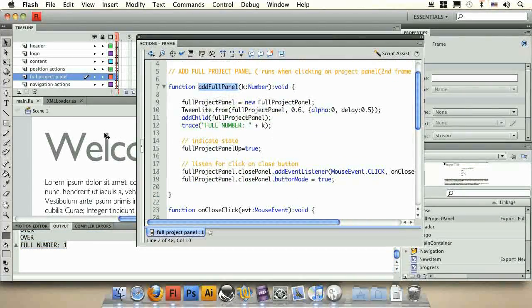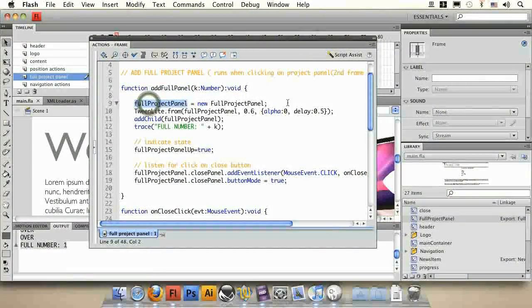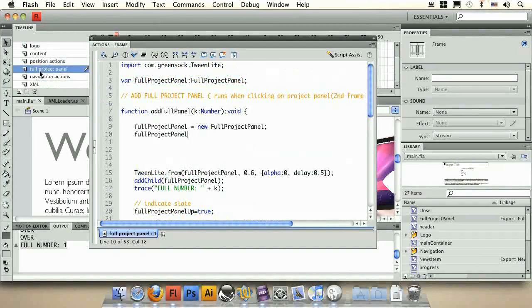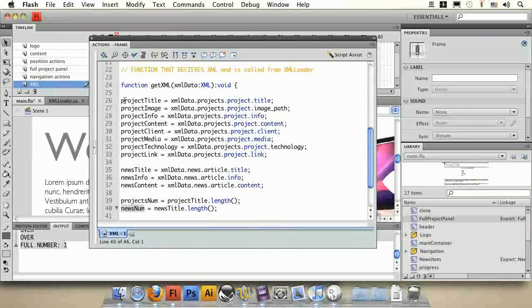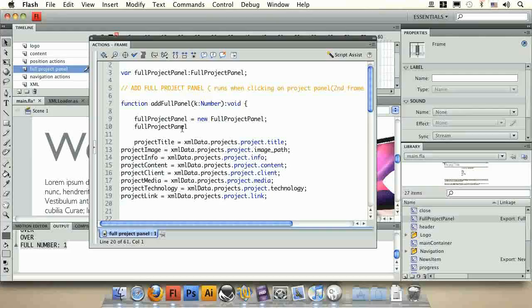And now it's as easy as before to actually change all of the values inside. So our full project panel is the object that stores all of the text, right? So all we need to do again is, if we go down here, we see project title, image, info, content, client, media, technology, link. Maybe we could just copy and paste this in there for easier copy pasting, and we'll just delete it in a second. So full project panel dot title equals project title.